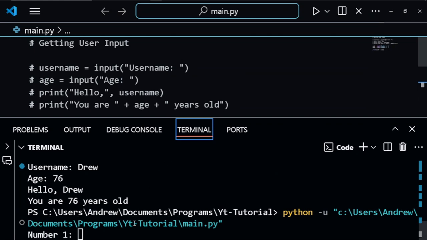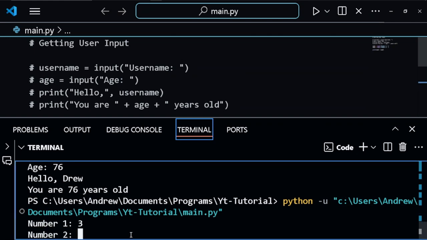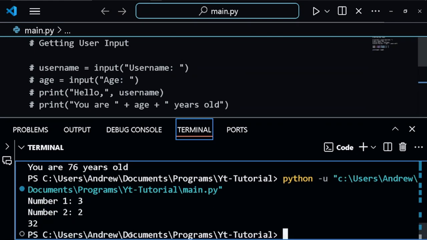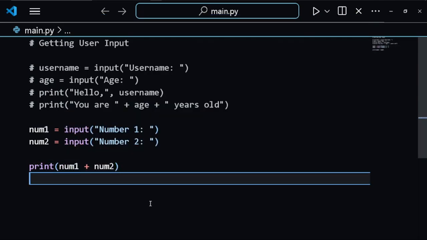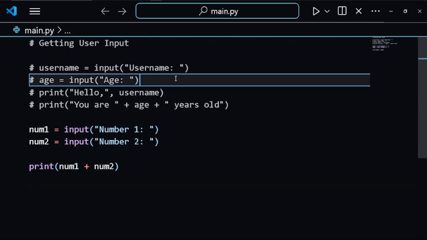So right here we just enter 3 and 2. Now you're seeing num1 plus num2 as 32. Why are we getting 32? It's meant to be 5, right? The problem here is that anytime Python collects an input, it stores it as a string. We've talked about data types in our previous video. If you have not watched it, check it out. Any value we input is stored as a string.